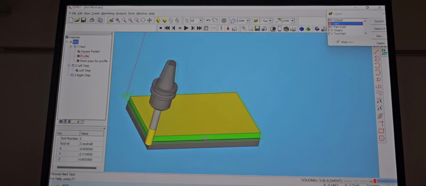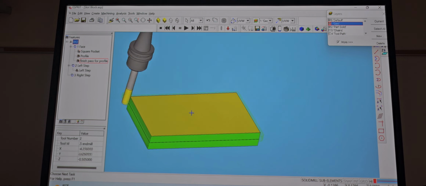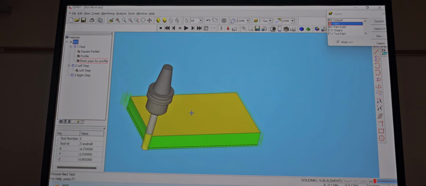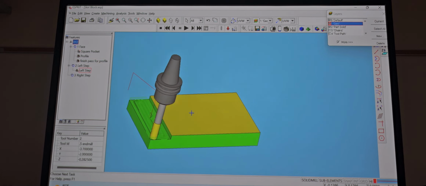facing, profiling, finish. Boy, I tell you what. Looking pretty good, right?